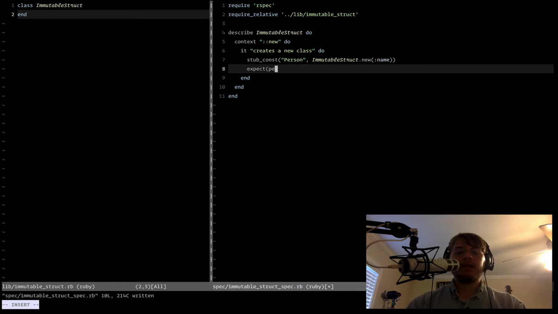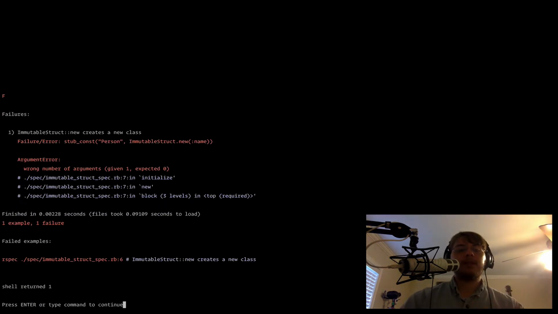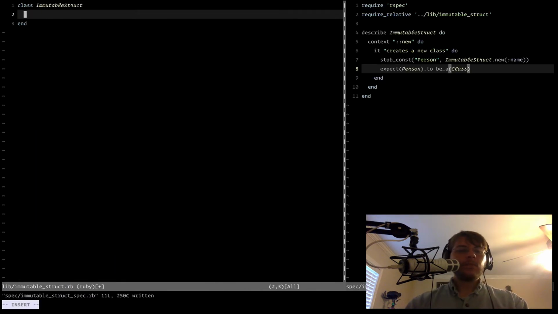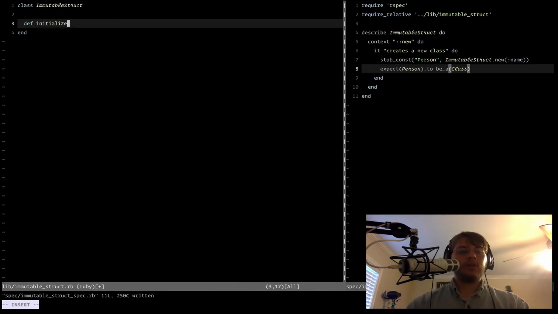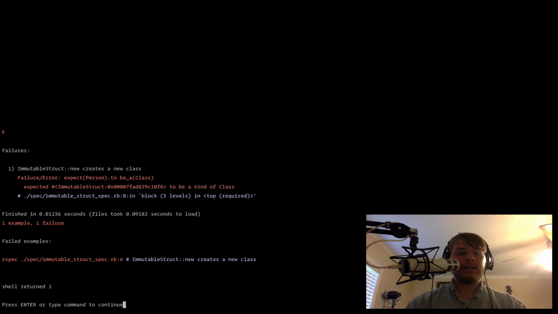And what we expect here is that person to be a class. Very similar to what happened when we did this with regular structs. And you can see here immediately we get a wrong number of arguments. So here's something we could do. We could do an initialize. It has a bunch of attributes. And if we run this, it does not work.